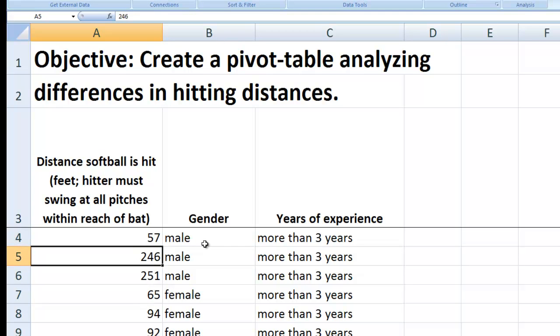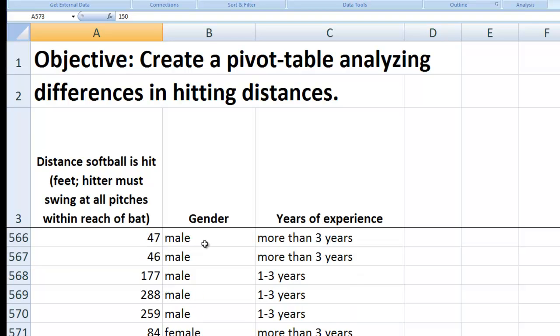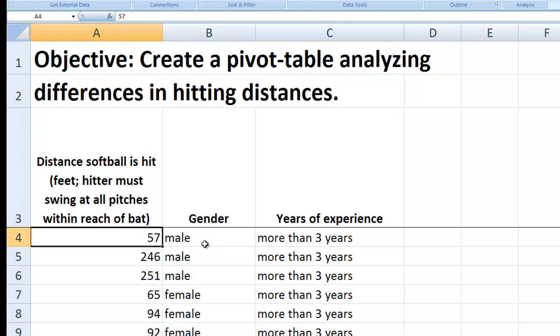One person hit 57 feet, another person hit 246 feet. And you see we have a lot of data. It goes all the way to 573 rows. Now, in addition to the distance a person hit the ball, we know their gender. We know whether they were male or female.